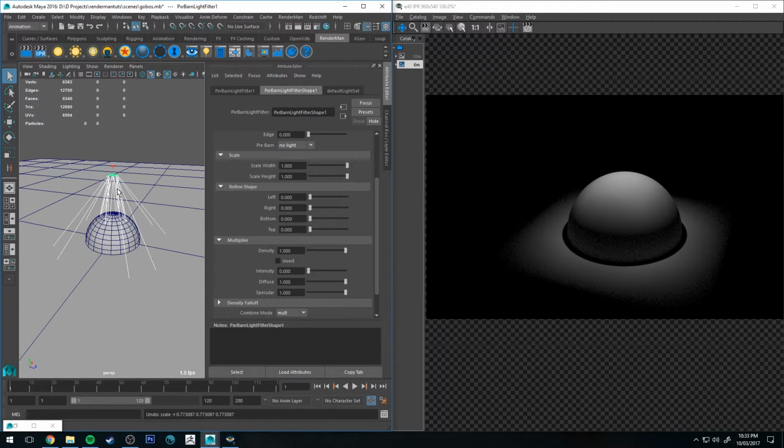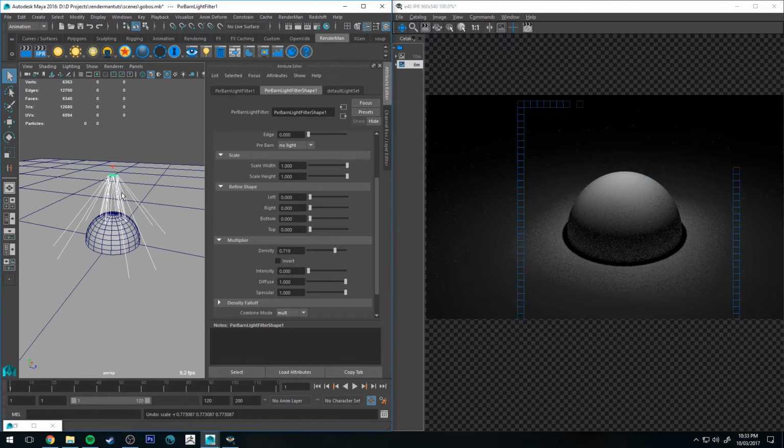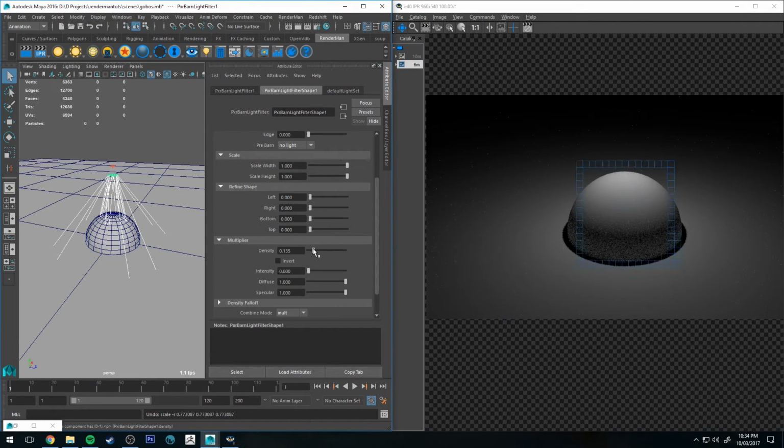Multiplier. So with density, you can think of it as the presence control or opacity control for the barn itself. So as the density is decreased, the light's able to pass through the barn doors, and as you go down to zero, obviously it's going to become totally transparent.